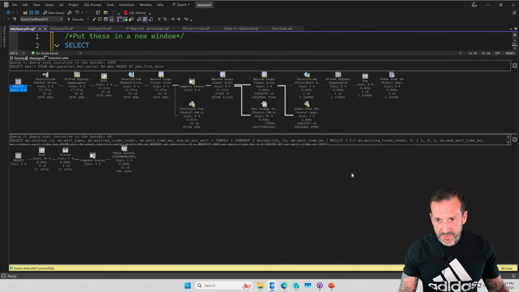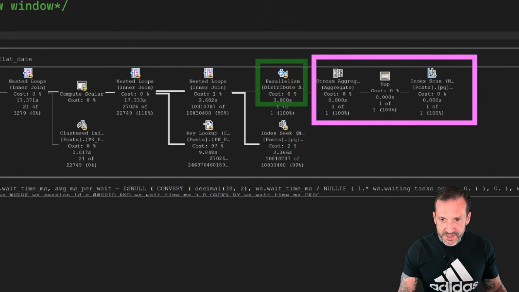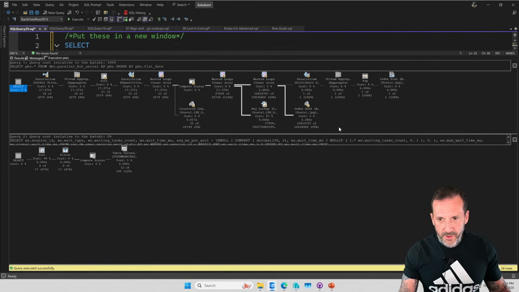If we look at this execution plan, we'll see that there is a serial zone in the plan over here. And then we distribute streams over here. And then we go into a nested loops join here, and we go into an index seek here, and we go into a key lookup here. Okay, all fine, all well and good.